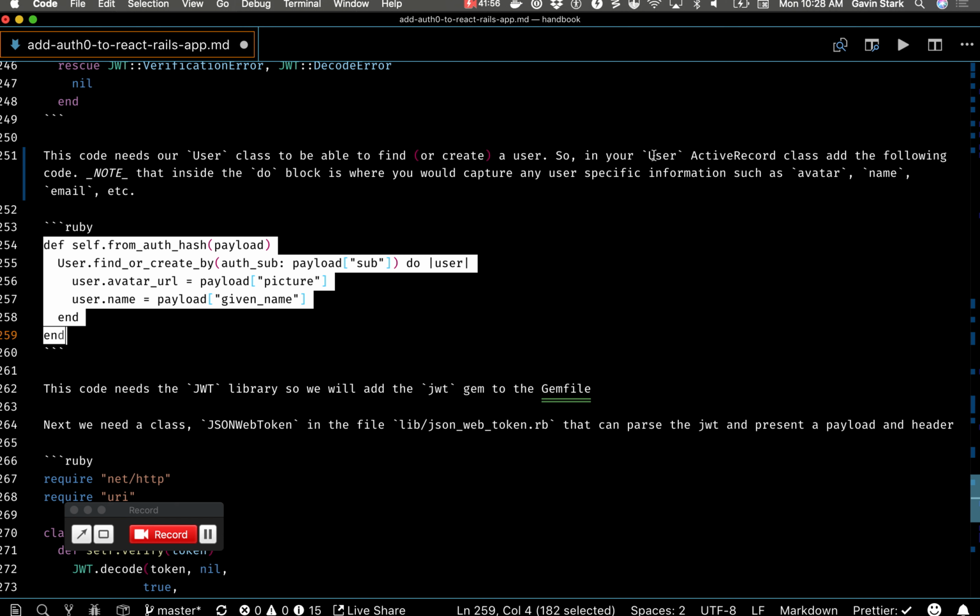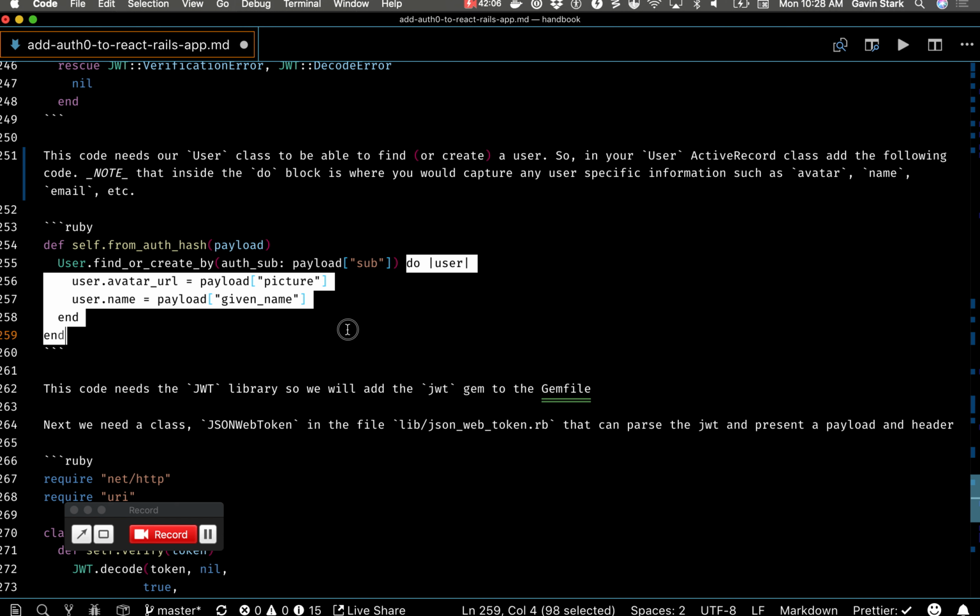So in our user, in this case, profile active record class, we're going to add the following code. Note that inside the do block here is where we would capture any user-specific information, such as avatar, name, email, etc. So this payload is going to have a bunch of information in it. We can pull that information out and store it in our database. If I need to know the person's email, or I want their profile picture, this is the point we're going to grab that out of their profile and throw it in the database.